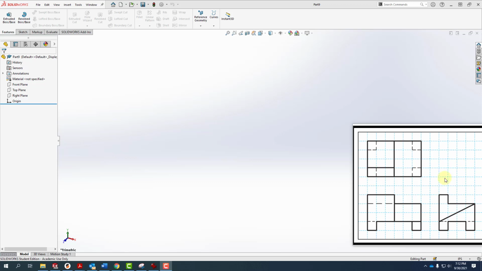Hi, for this video we're going to work on creating a part from a multi-view drawing. So in this drawing, on a basic unit scale, so we can use either inches or millimeters, we have a front view, a top view, and a right view. So let's go ahead and do that.